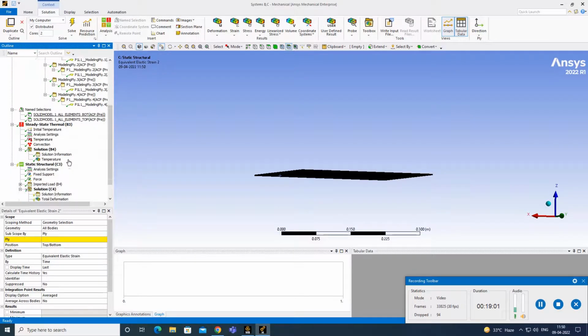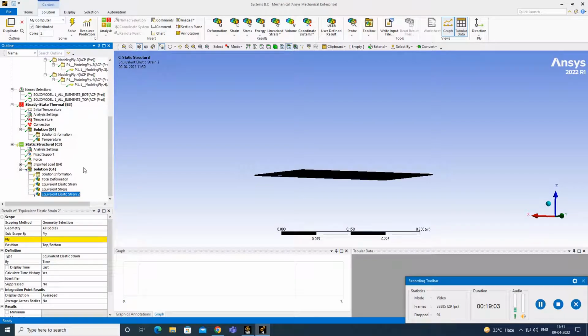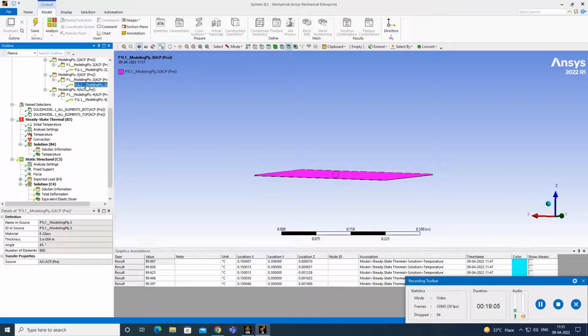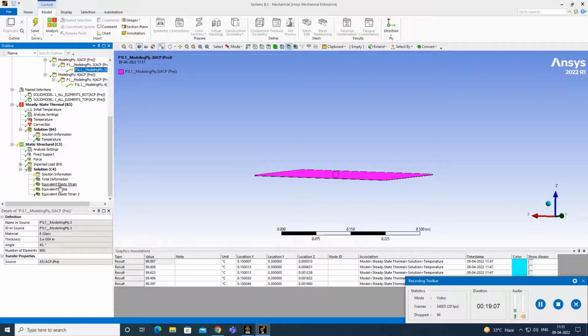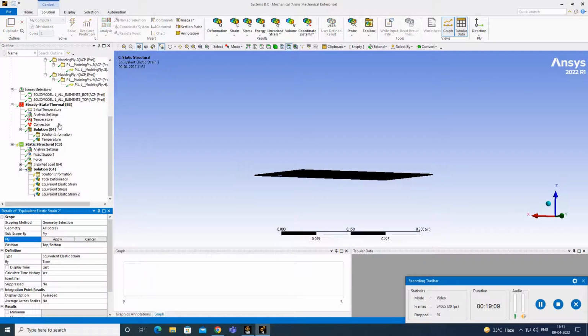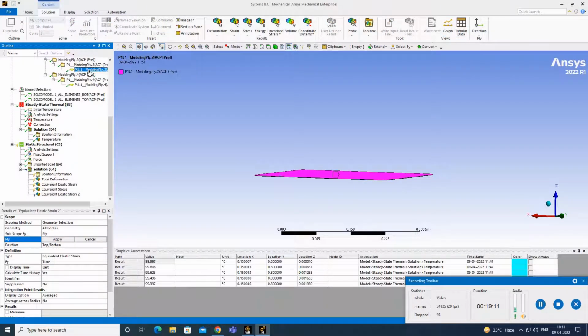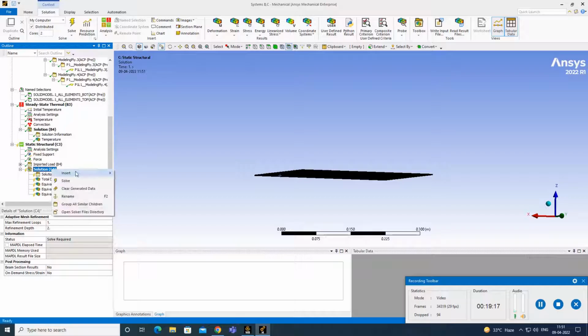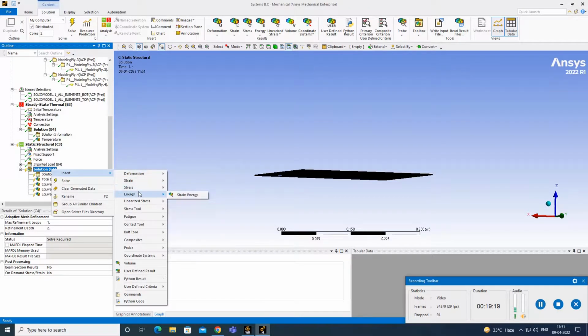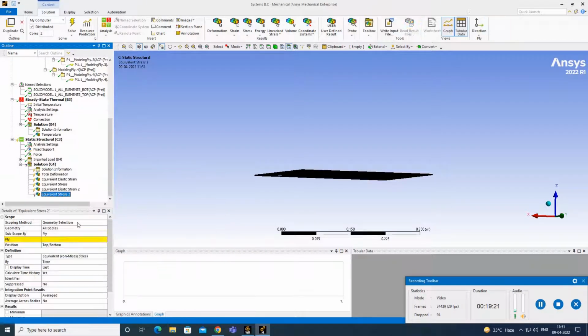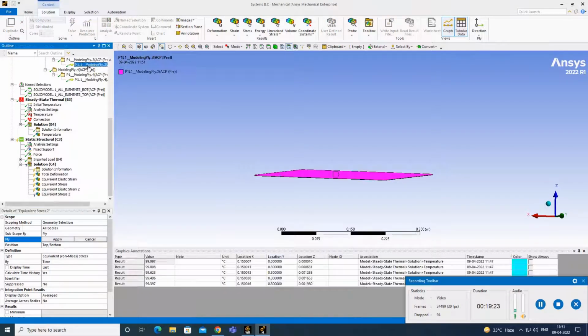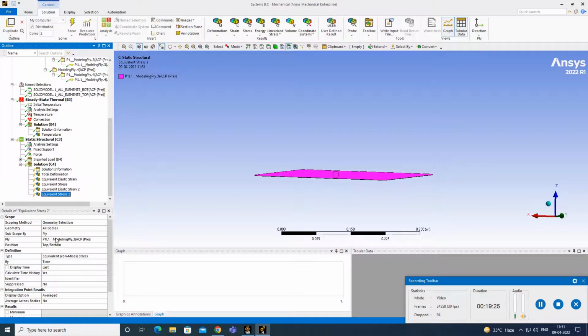So we can choose any ply. For equivalent strain, we are taking the third ply. So we will go to this and choose the third ply. We can also select first, second, third, all plies. Similarly, we will go for the von Mises stress, and in this case also we are choosing the third ply. And now we will solve.